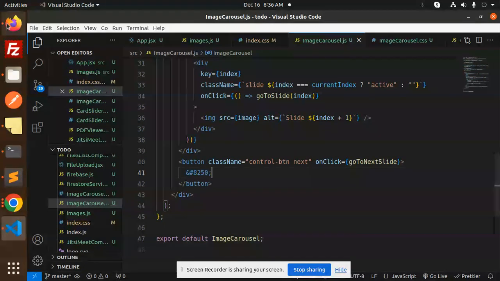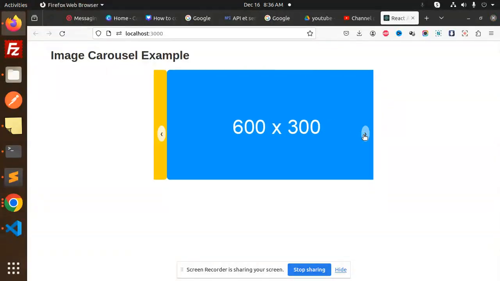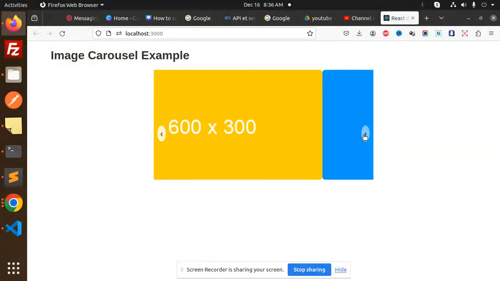After doing this, you are able to make a nice, beautiful carousel in your React project. Okay, this is custom made.